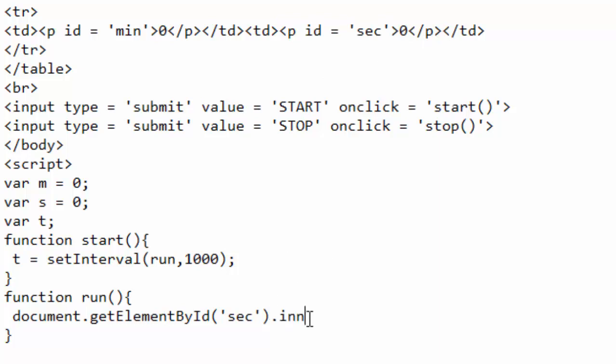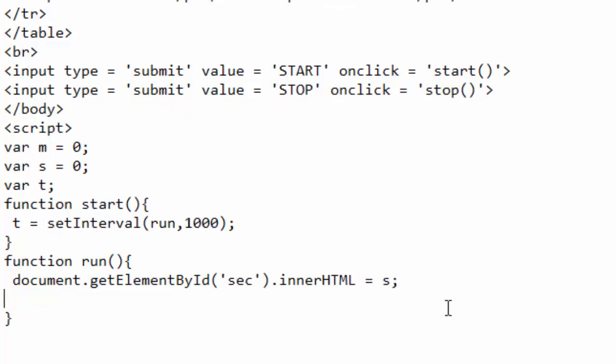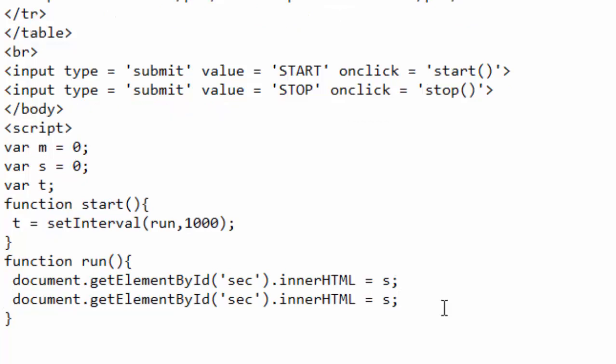Then write whatever you want in it, and to write into it what I want is to do like this. I just want to carry what will be in the sec or the variable for the seconds and give it to that paragraph like that. I also want to copy this line and just paste it below here.